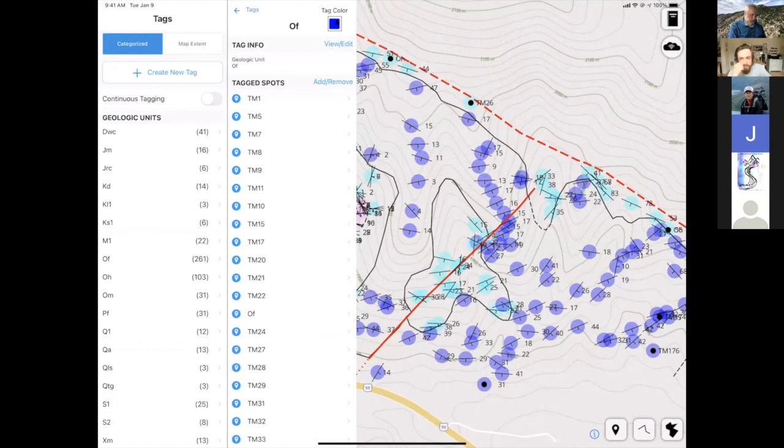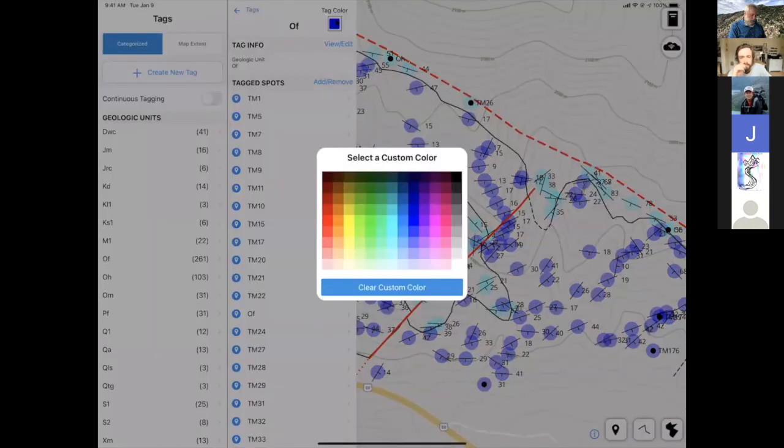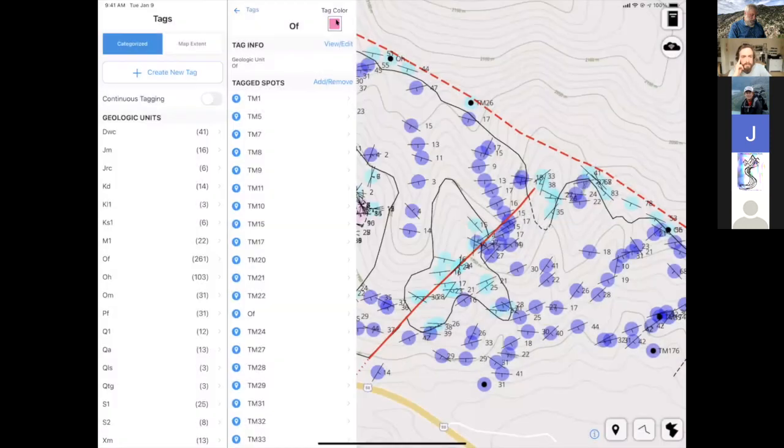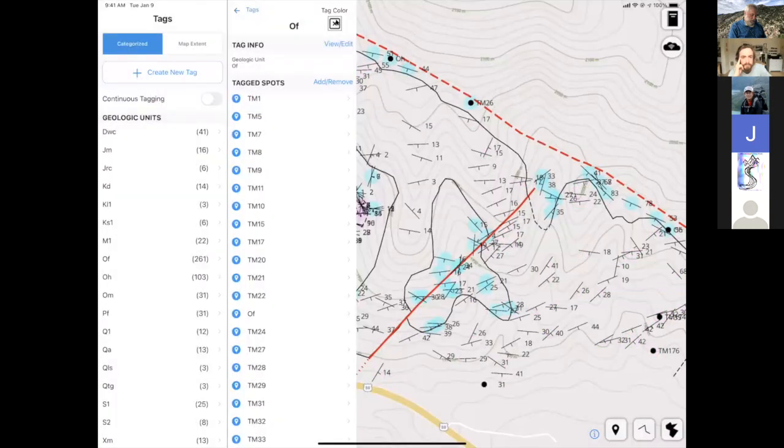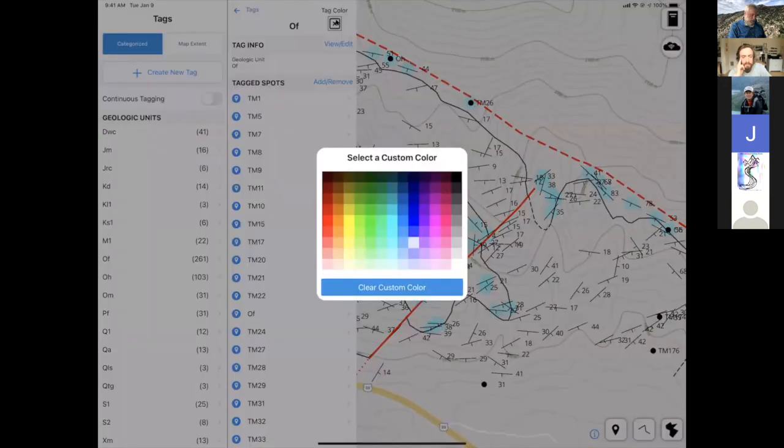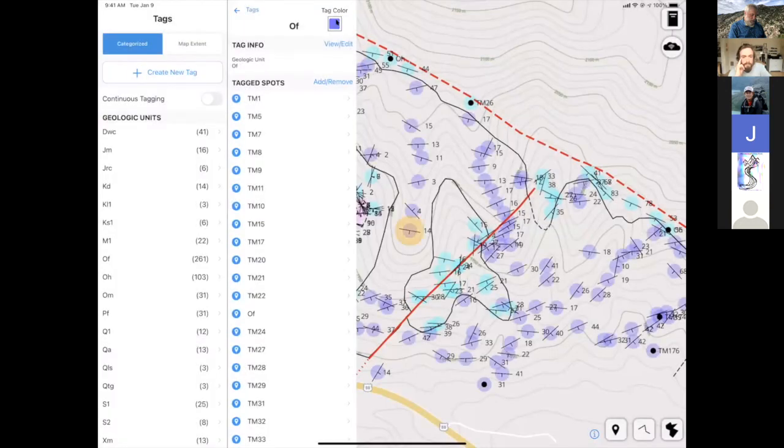And I can change that tag color. If I change it to a pink, then you can see all the spots on the map are recolored. If I go to clear custom color, then none of the tags, none of the spots will be colored. So let me go ahead and go back to a bluish purple color.